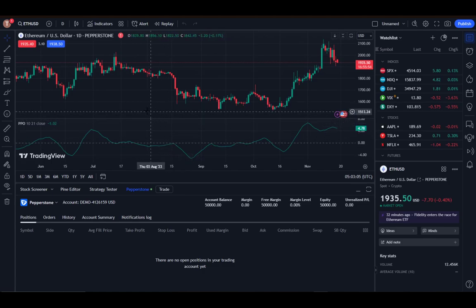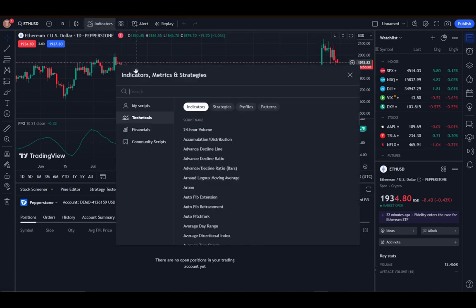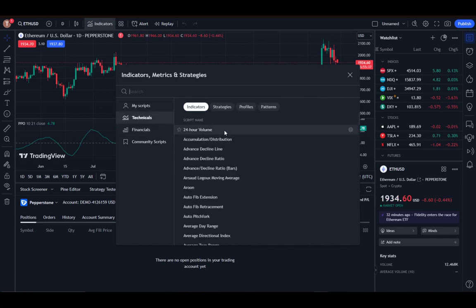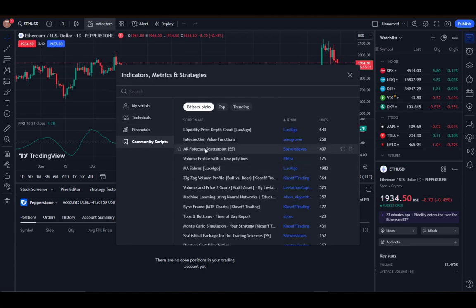Now, to actually add an indicator, or in this case the volume indicator, what you want to do is navigate to the indicators button, which is right at the top here. As you see, it says indicators, metrics, and strategies. Once you're here, just click on it and you can browse through either your scripts which you've created. You can go through technicals, in which you have indicators, strategies, profiles, and patterns. You can go to financials or to community scripts, which you can use freely.